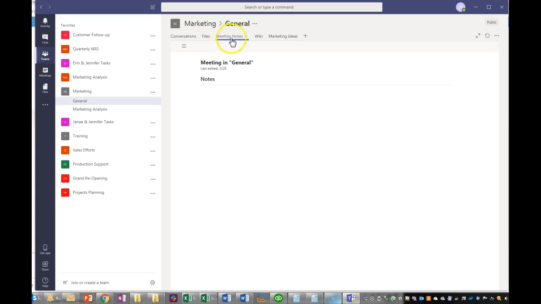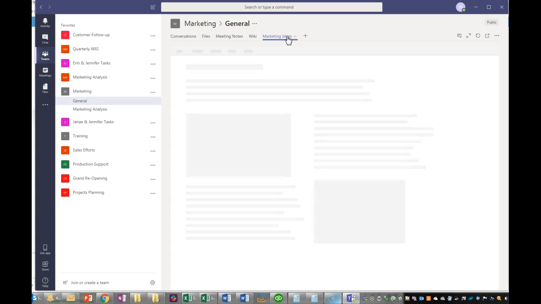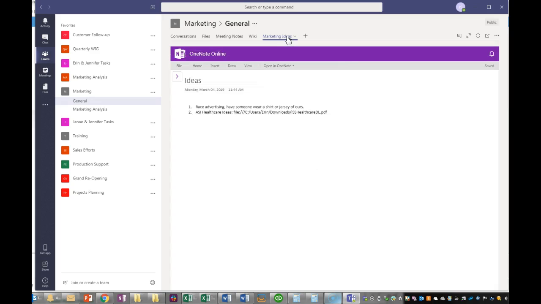If we have meetings, we can add notes, and then let me see how you can add different apps. So here we're including OneNote to leave different information or ideas.